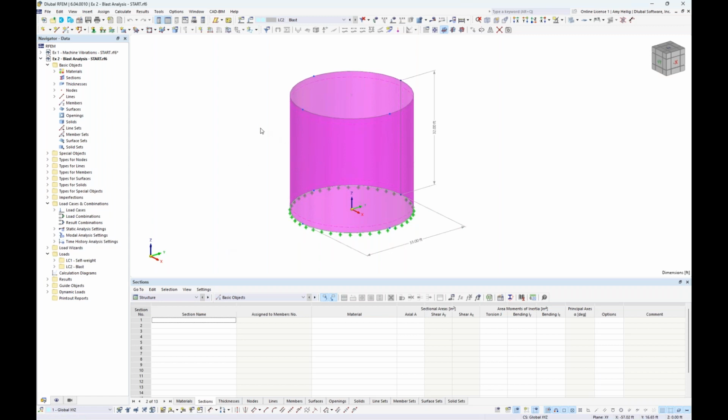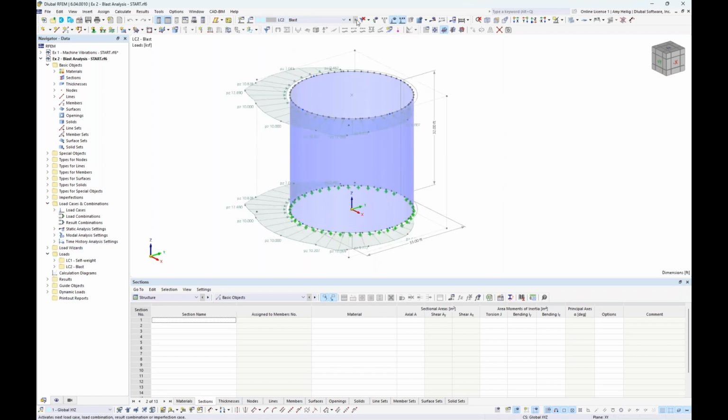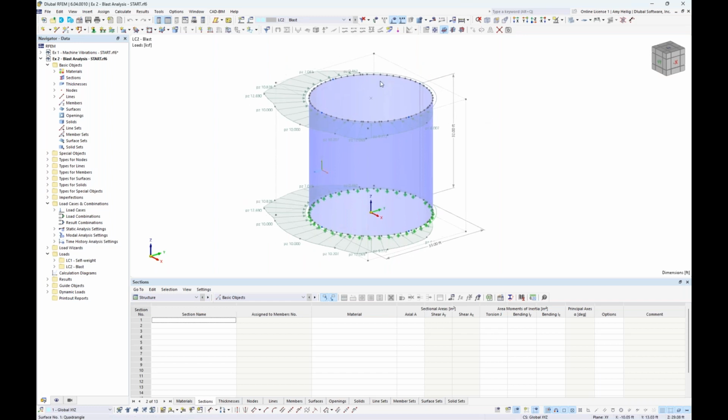We also have the loading applied. So we have 2 simple load cases for this example. We have the self-weight, where no additional loads are applied to the structure, just internally that self-weight is considered within this load case automatically. But then we also have that blast load.